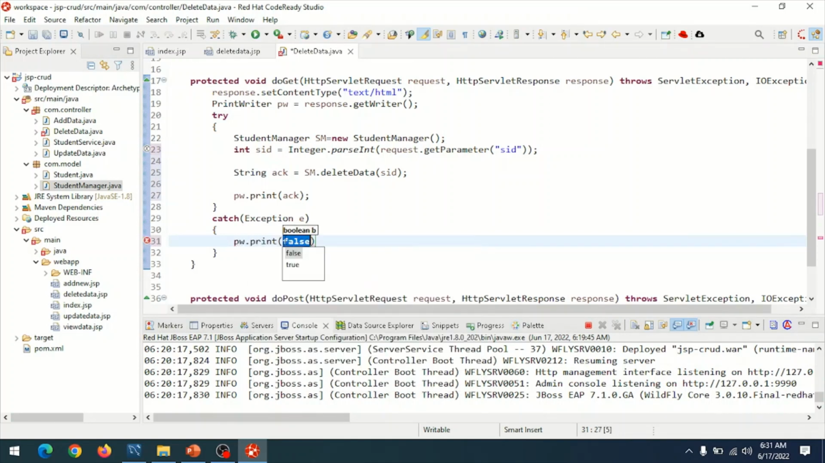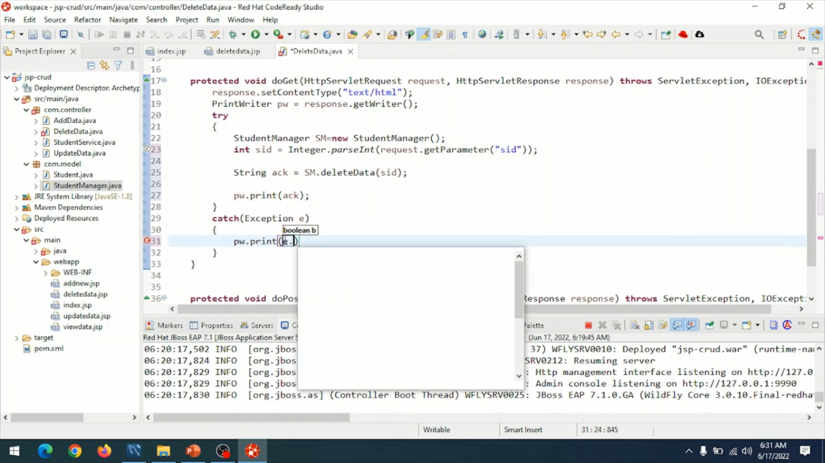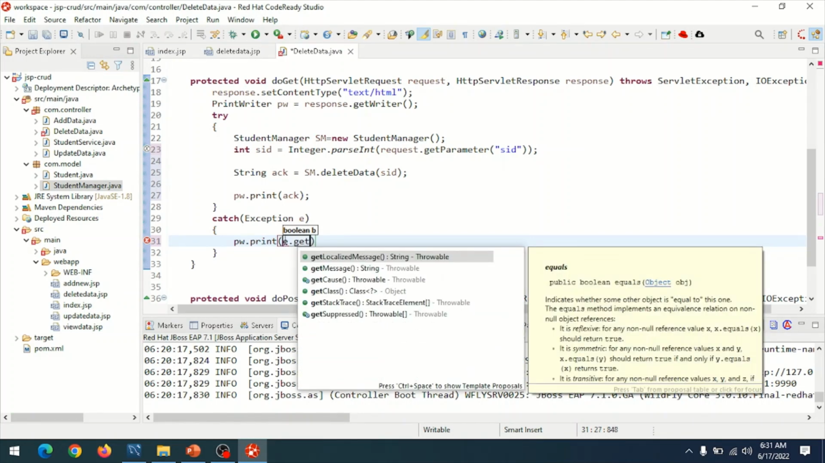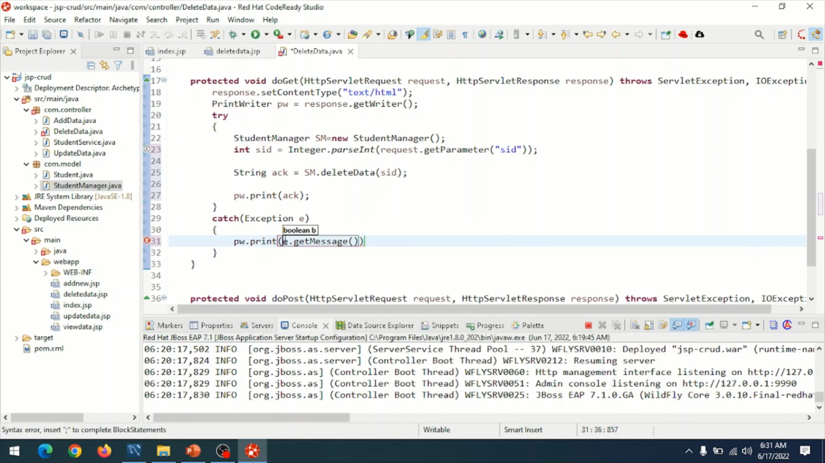So use the statement out.print and call the method e.getMessage. E is an object of the Exception class. The getMessage method returns the error message in the form of a string as a response. Okay, save. Then deploy and test the delete operation.